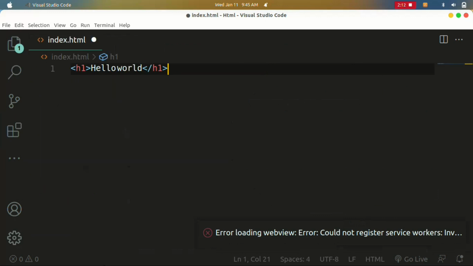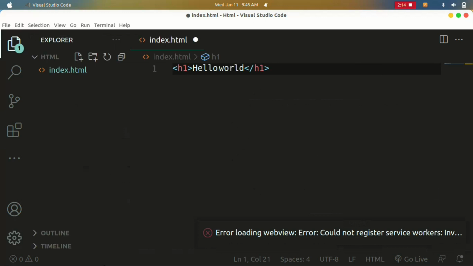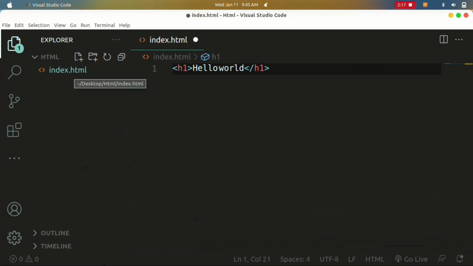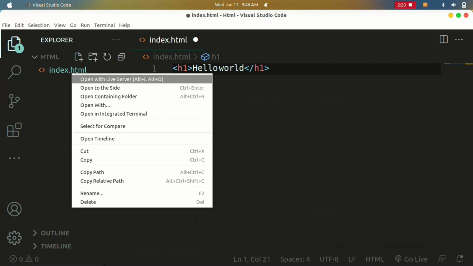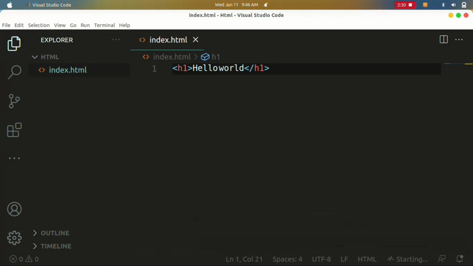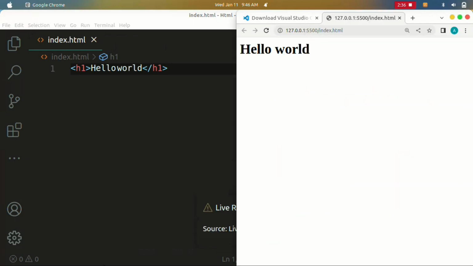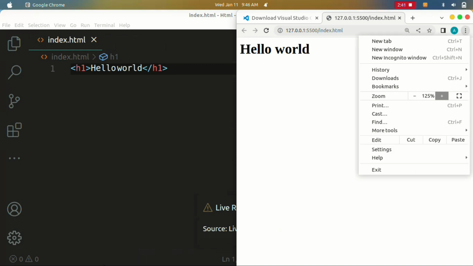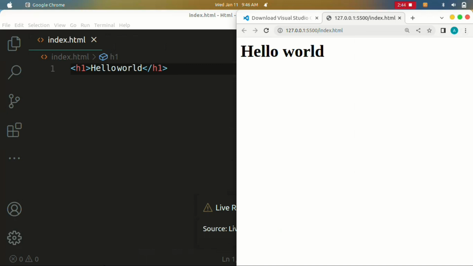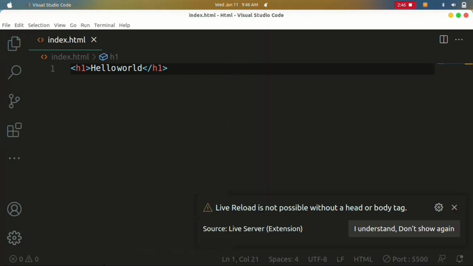So after writing the h1 hello world, you come to the index.html file. You left click on it and you click on open with live server, which will be the first one. Open your live server, and as you can see, the shortcut to open it is right here. So if I click on this, live server is going to show us what we've written in the HTML. As you can see on the screen right now, you can see index.html right here in our website. So you have successfully created the first website.